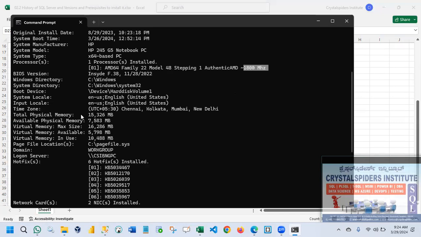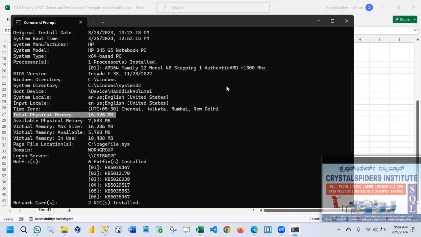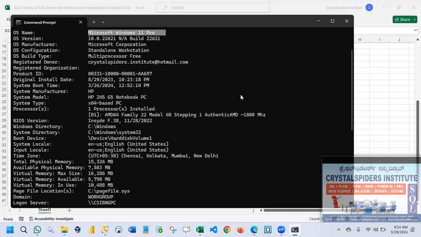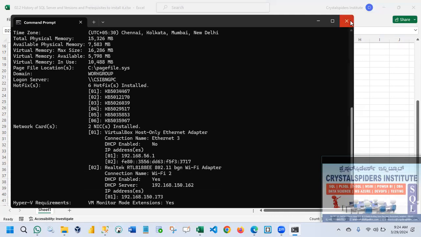And for the total physical memory, mine is 16 GB RAM in this laptop, and it is showing 15326. That is good. So these are the two primary things. And what operating system am I using? Microsoft Windows 11 Pro is the operating system I am using. Okay, so this is good. Now let's close this. That's it, guys, you can check all this.